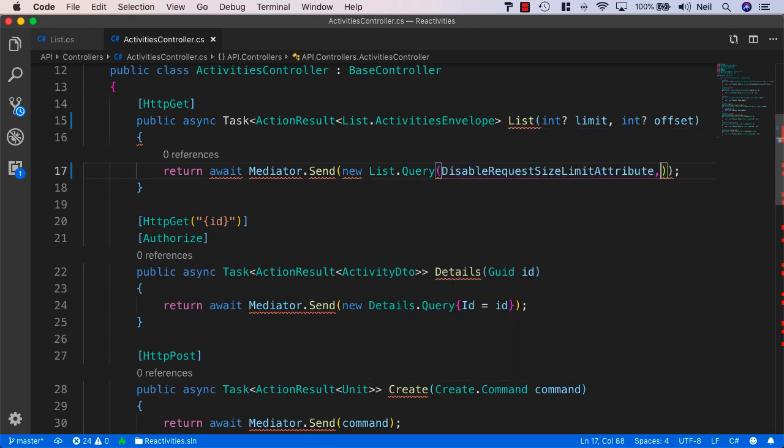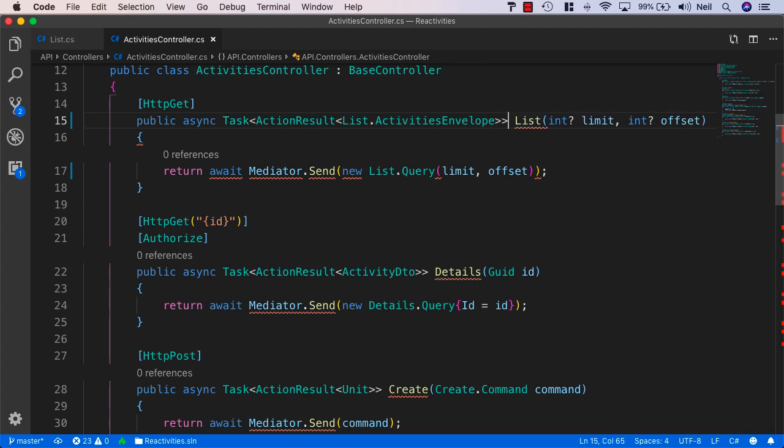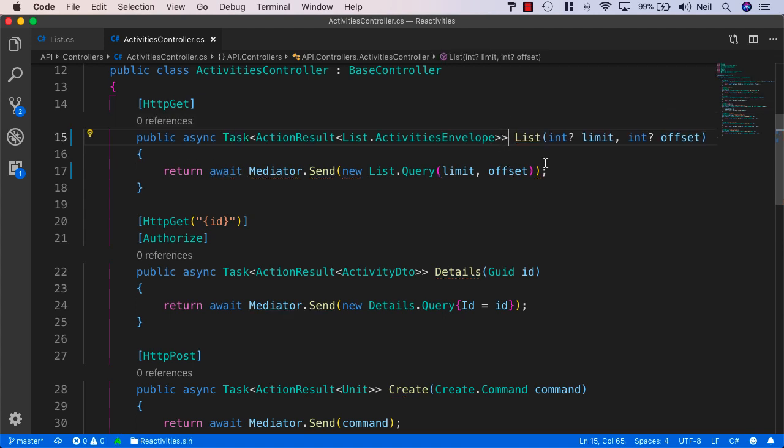So we'll say limits and offset. And I'm missing a closing angle bracket here as well. So this is what we're looking for. When we request our list of activities, we're going to be passing optional parameters for the limit and the offset: how many activities we're returning, and how many activities we're skipping in this case. And if we don't pass any parameters, then we're just going to get 3 activities starting at 0, which will be the first 3 activities in our table.